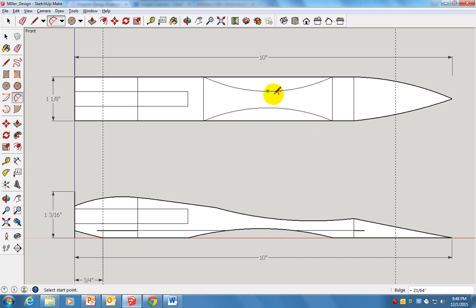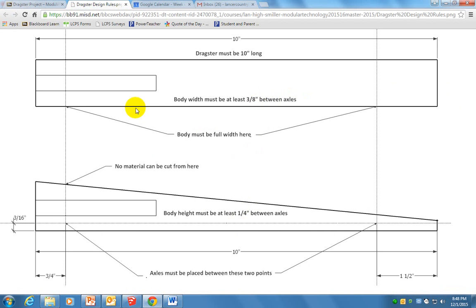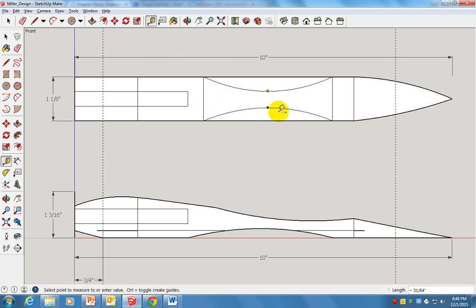And we want to make it nice and centered. So if I hit T for tape measure, I can click here and here, and that's 27/64. Well, I'm not quite sure what that is. I mean, well, I know what it is, but as far as it relates to my rules, if I go back to my rules, it actually says that I have to be 3/8 of an inch. So let's go to, hit space.